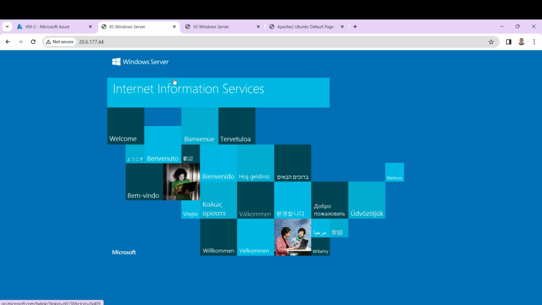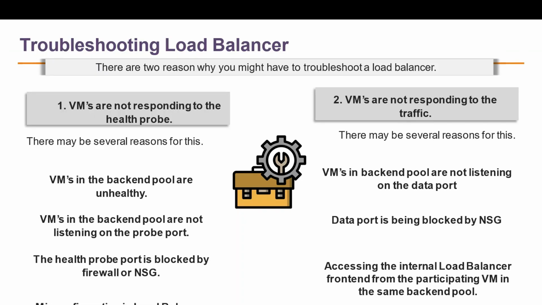So we'll look at some of the scenarios where we need to check what the issues are, means how we can troubleshoot load balancing issues. So let us look into this. Let us look at the scenarios where the load balancers are not working properly, or you can say how to troubleshoot load balancers. There are two possible reasons that might occur.